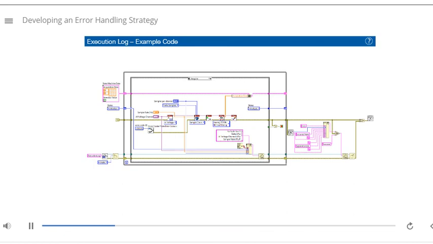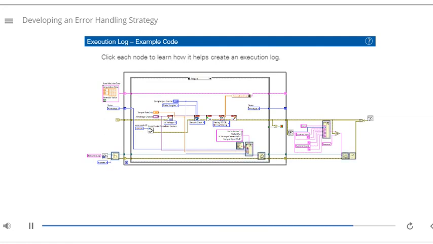This is an example of how you can code the implementation of the execution logs that you just saw. Click each function for more details.